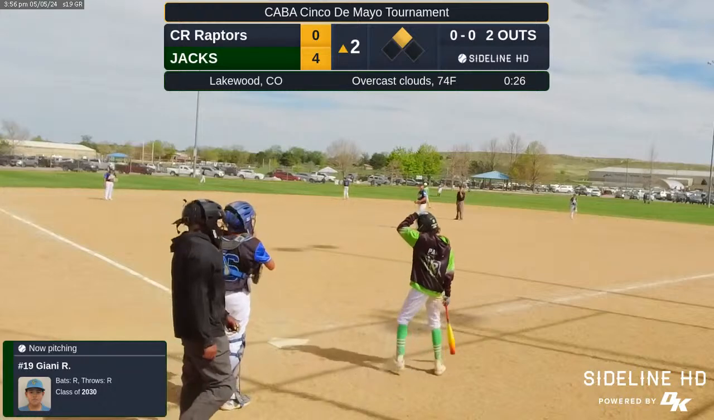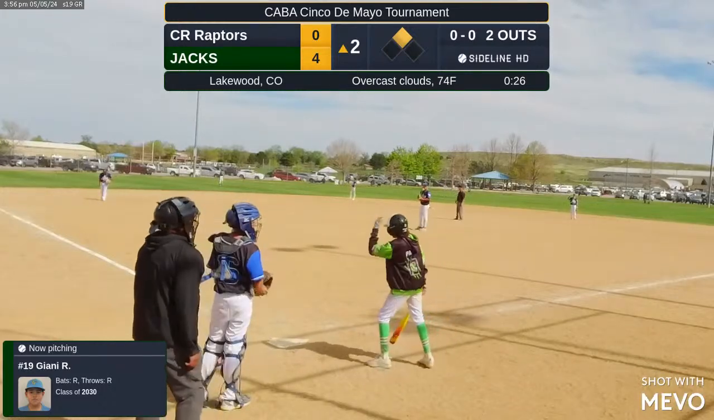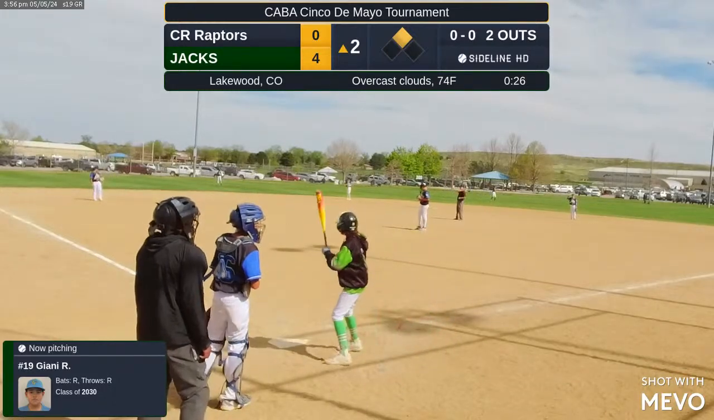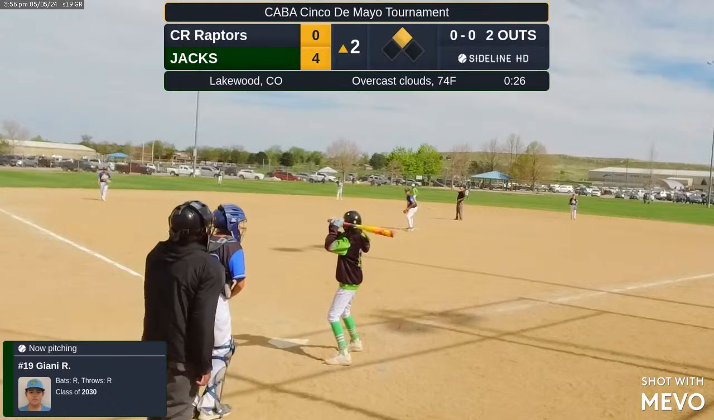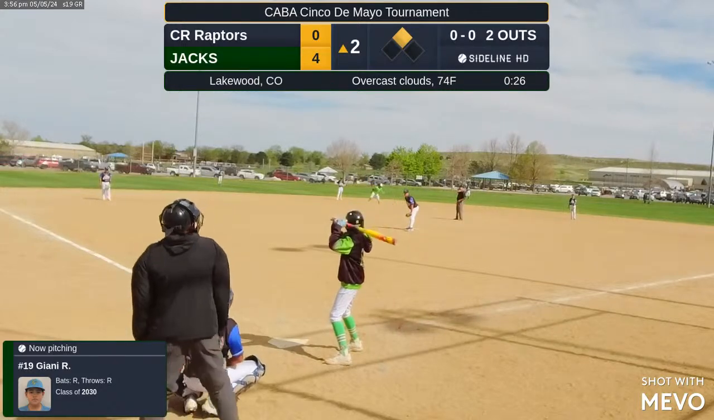Number 13 will step in. He's a left-handed batter. Now we've got all kinds of Colorado crazy weather. I've got wind and now a warm sun on my back.